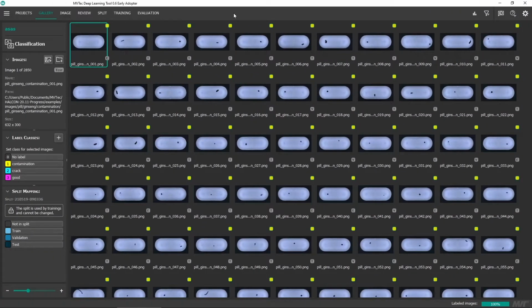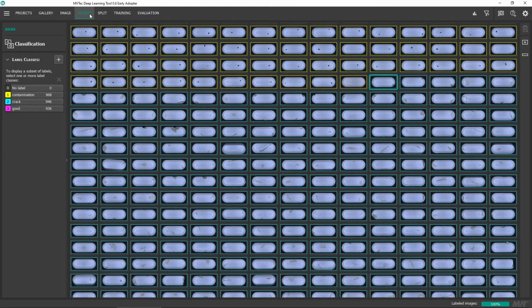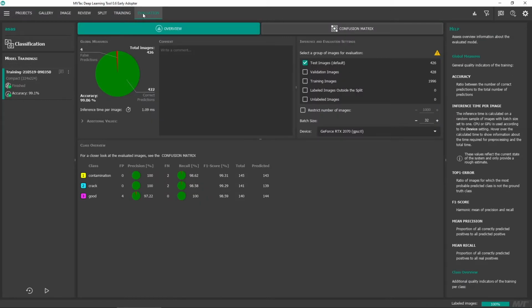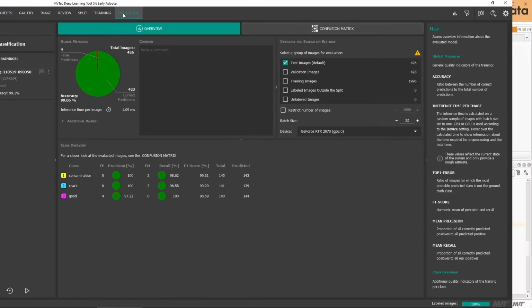The Deep Learning tool is a new product by MVTec with quickly evolving functionality. With it, you can label data and then train and evaluate deep learning-based models. Check out the newest version on our website.